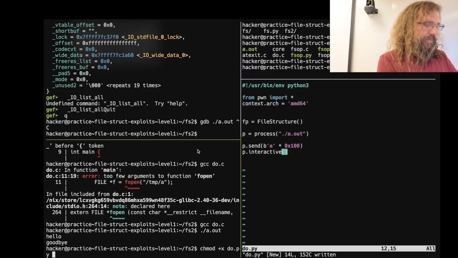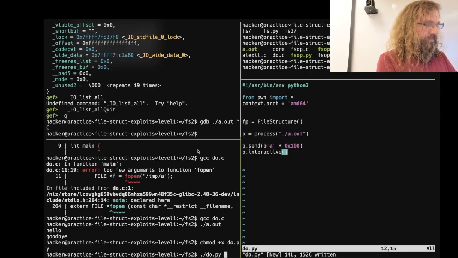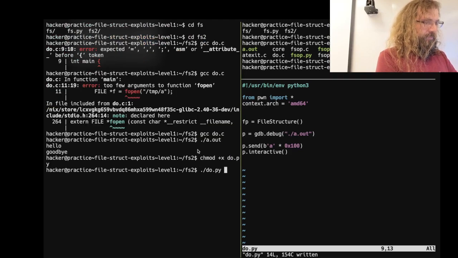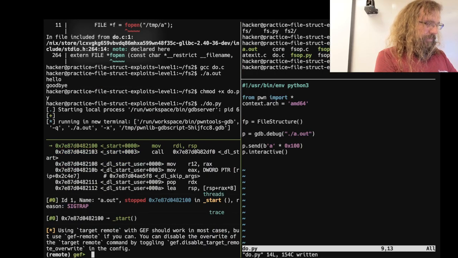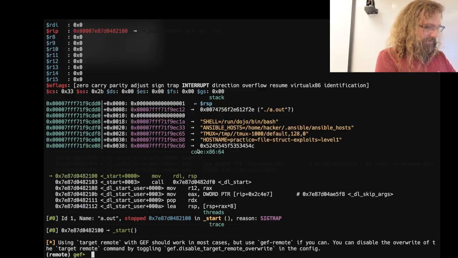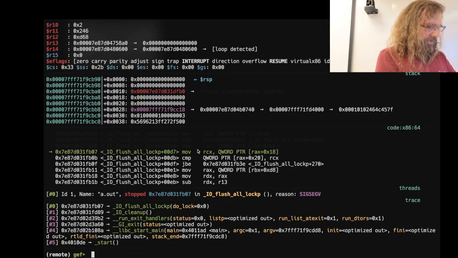chmod +x, do that py. And let's not do process. I want GDB to be on this thing. So hopefully this explodes and we get to see the backtrace. We continue. Okay, we managed to explode.